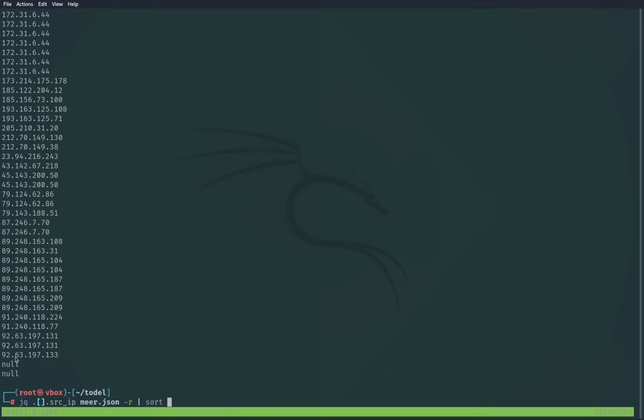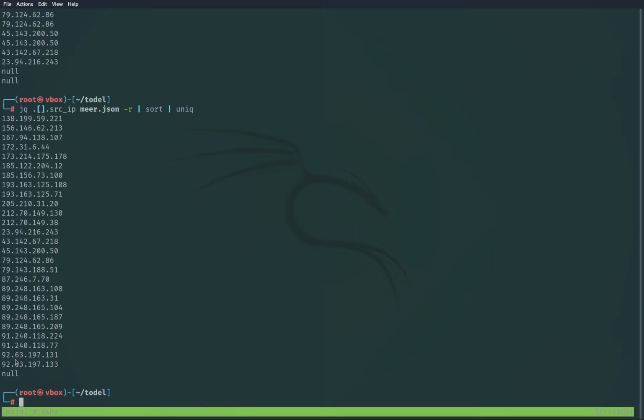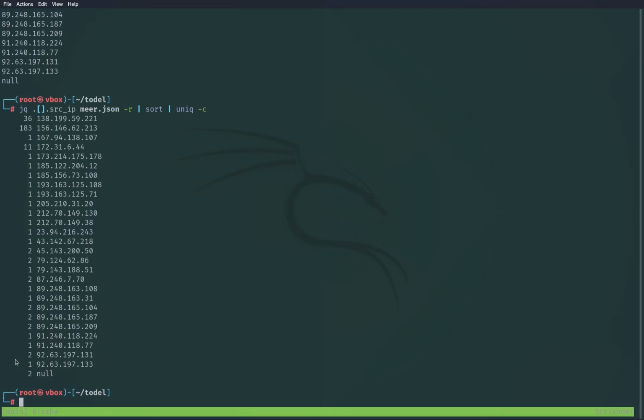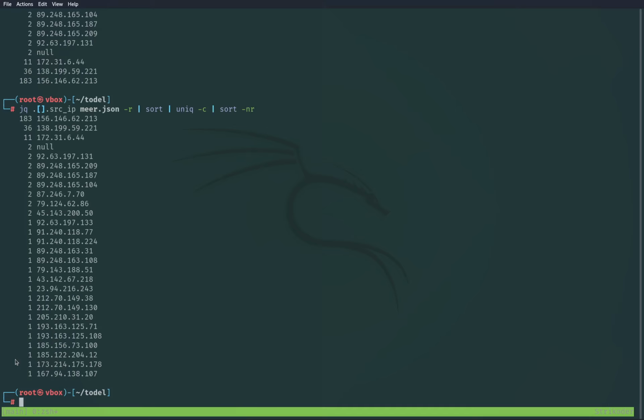Okay, we can try -nr for enumerating numbers. Not right now. I believe we need the unique ones. No, it's better, -c. Is it small or capital? Yeah, is it small? To get the number of occurrences for each IP. Then we can sort again, but upside down. And we have these results.